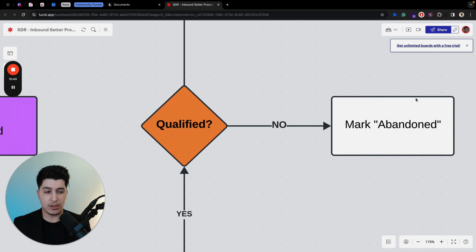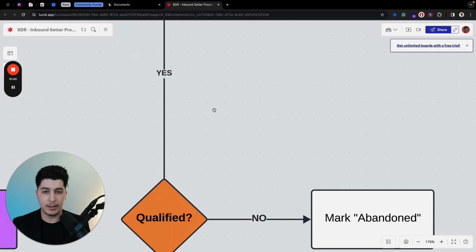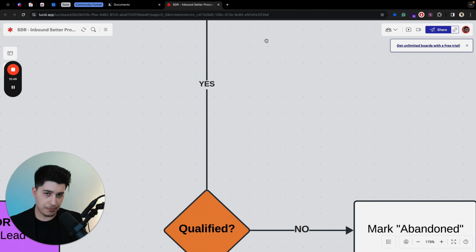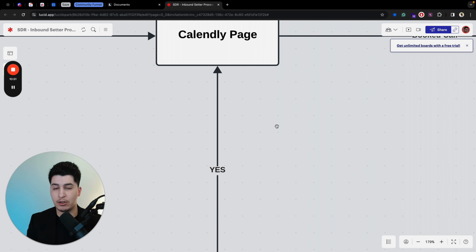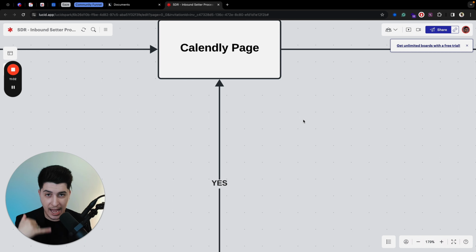Okay, so if it's not qualified, we mark them as abandoned, and then we follow the same protocol as on the ladder. Now, if he is qualified, what our elite setter or the triager or SDR does in the back end is he is the one who manually goes to the Calendly or to the calendar page, fills in all the information. So he actually asks every single question that is on this second page of the Calendly page, which is the form. Every single question.